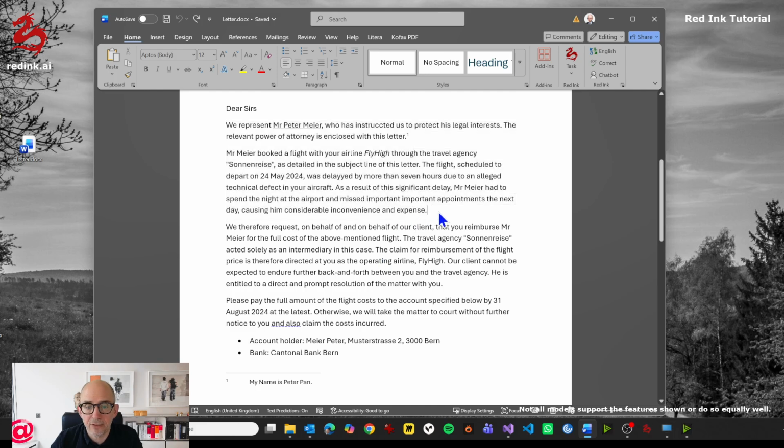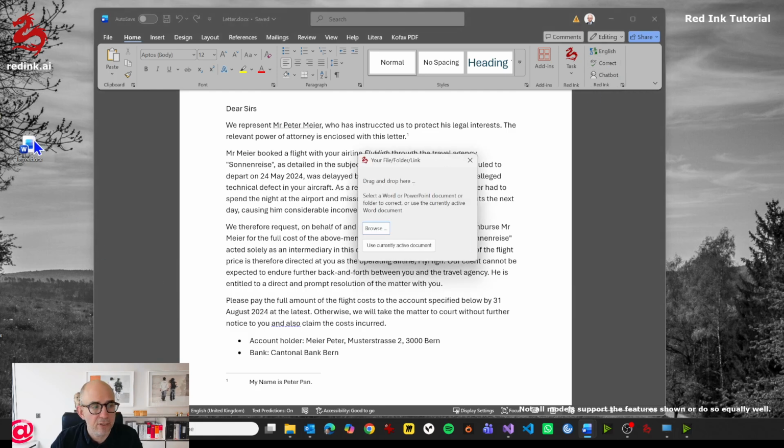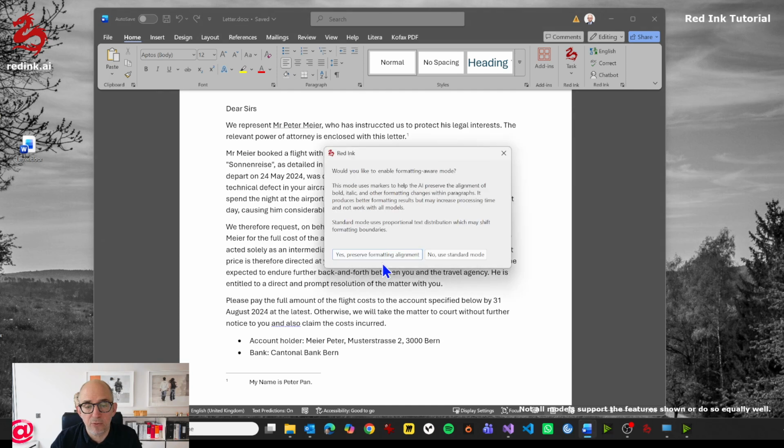To use that, you can use the same correct feature, but do not select anything. So nothing selected, and simply press correct. You can now drag and drop the file into this small form. You can also take a full directory of Word documents or PowerPoints to have them corrected. And you can also use the currently active document. It will then save it and use it as a basis for the correction, so you will get a separate document, which I will now do.